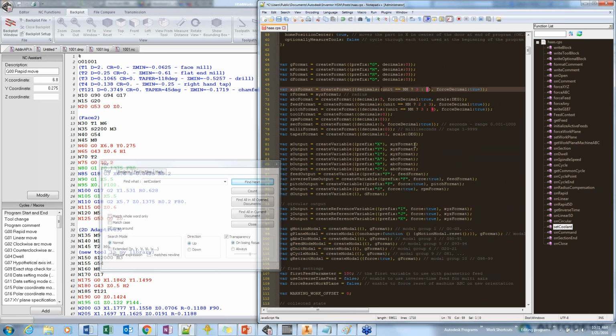Okay, so that's kind of how the formats or the variables and the formats work. You can add more to these, however you want to do it. You can add more to use them in other functions. So these are global. You can use these throughout the whole post. There are some that you can create within a function that would just be local to that.